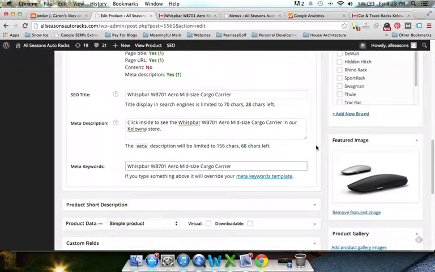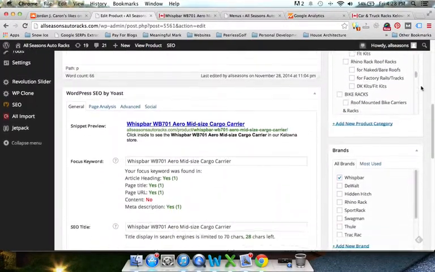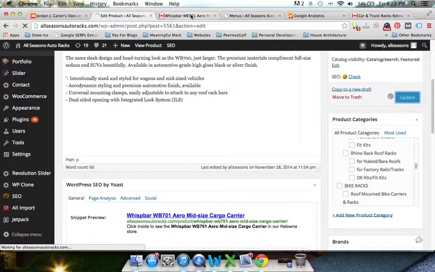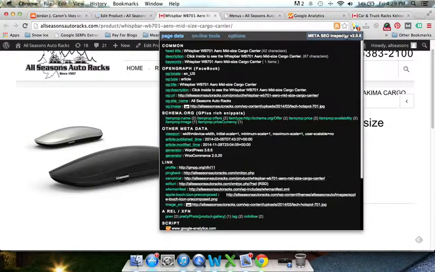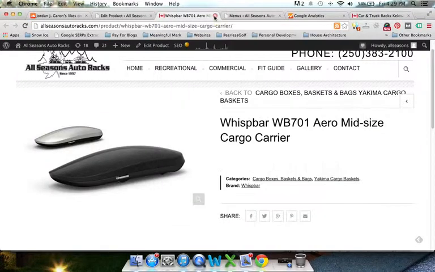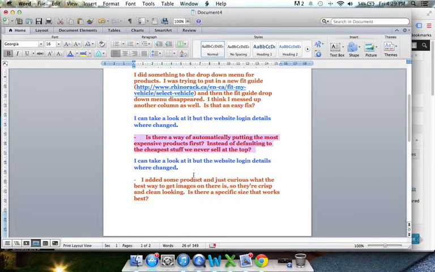Just put that in. And when you're all done, you hit Save, and then what you get is this, where you have the Wisbar. That's your SEO title, and then I've got a little thing here that's got some information. Click inside. That's the meta description. And then the actual head title is the Wisbar WB701. So that's how you add the SEO stuff.